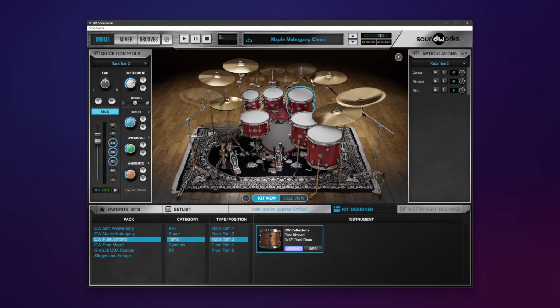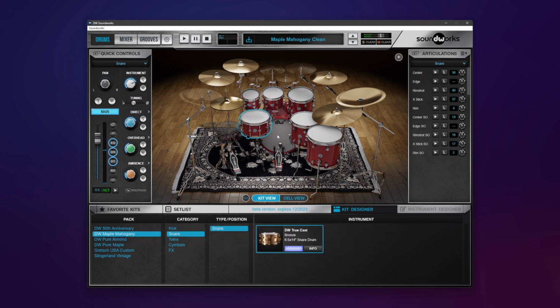Next one, choose it. Next one, choose it. And last one, choose it. Now I've got all new toms with a mahogany kick and snare. This is just a dry, clean kit.